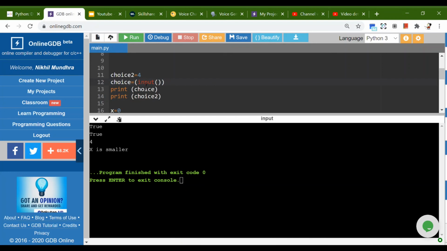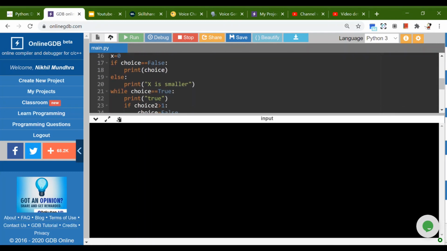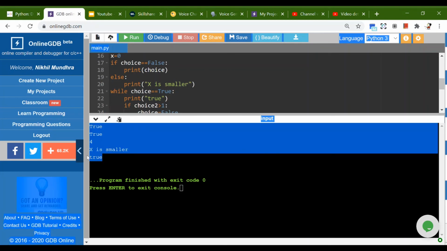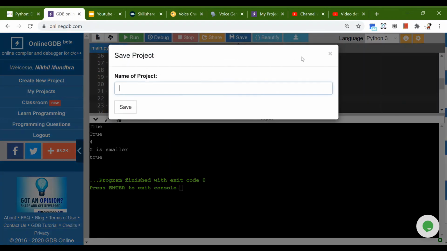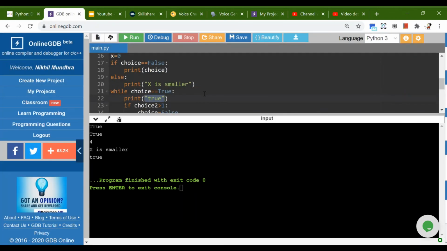Here it should be boolean because down below I'm comparing it to a boolean, so it should be boolean initially. So I'll write true here and it will say true just once, because if it says again it's going to be down. So I'm going to save my project, like I'm going to name it basics.